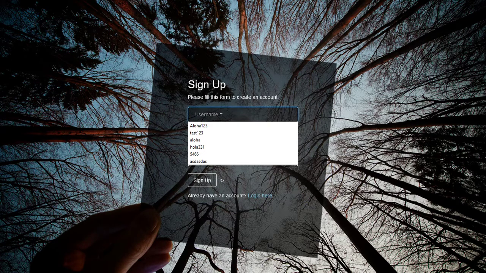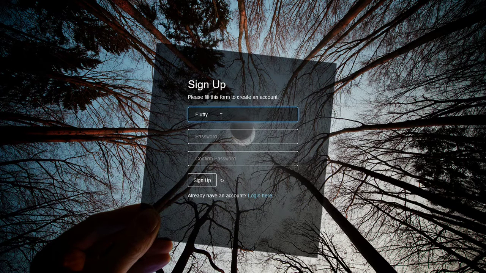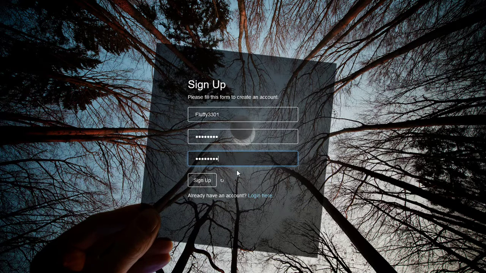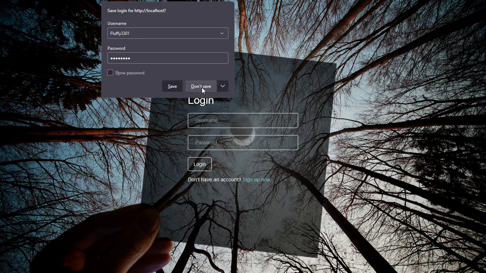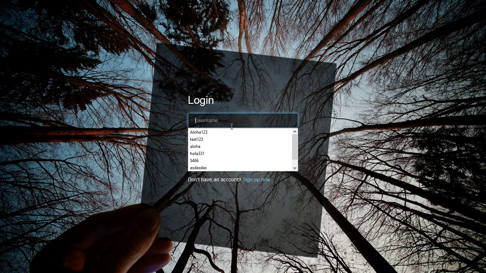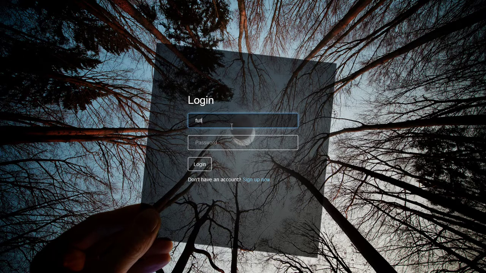But I'm just going to put it in again, 3301, and throw in a simple password, and sign up. So we are again redirected to the login page, and after 3301 we're going to log in.